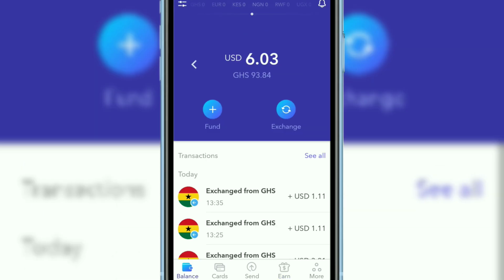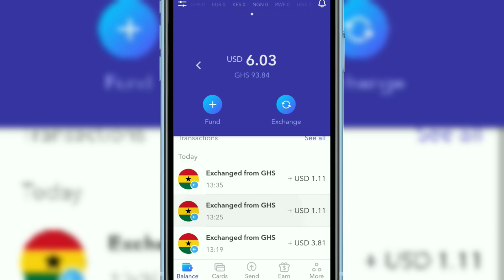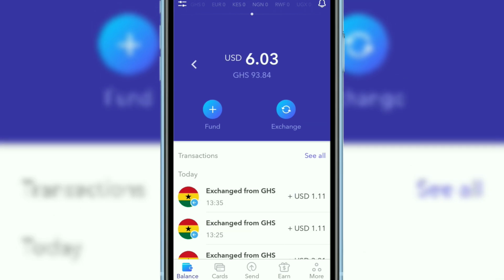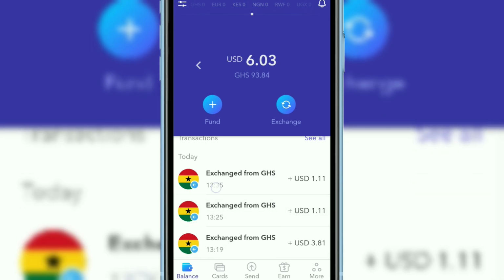So let's continue, but before you do that, make sure to watch the video fully before you go ahead and do anything, because a little mistake can get your card blocked and then you can't recover it. To create a card, you need a one-time maintenance fee of $3, which is almost 17 cedis at the time of recording this video.